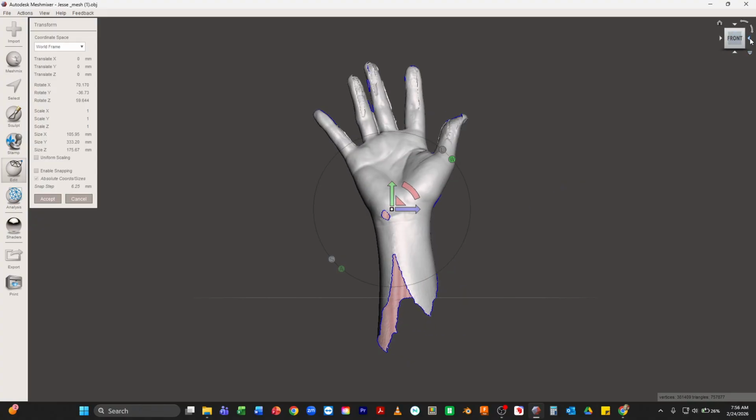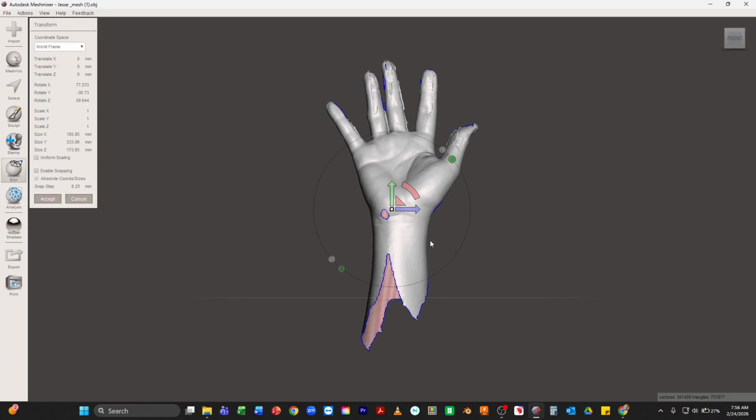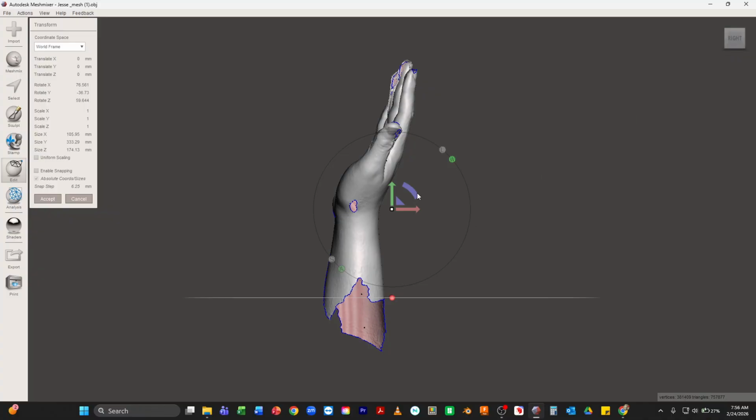Let's look at the front of the hand. That looks pretty good. Vertical. Maybe align the wrist a little bit better. There we go. And you just rotate it and work it.